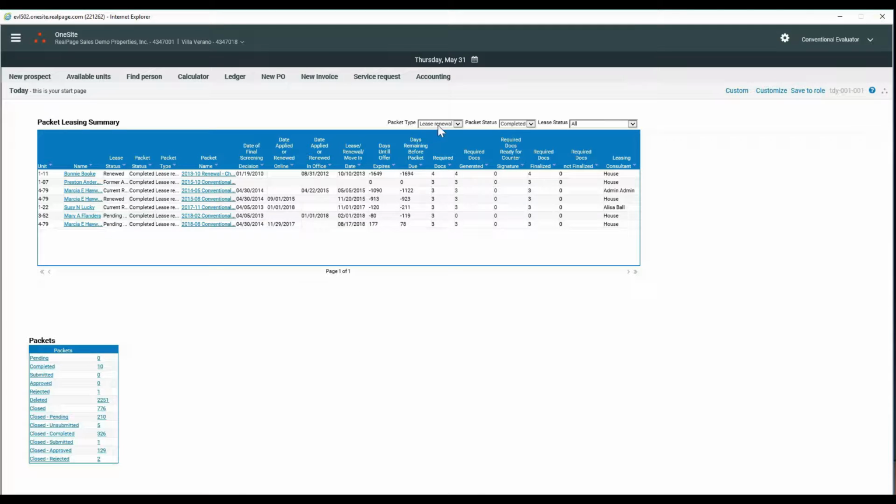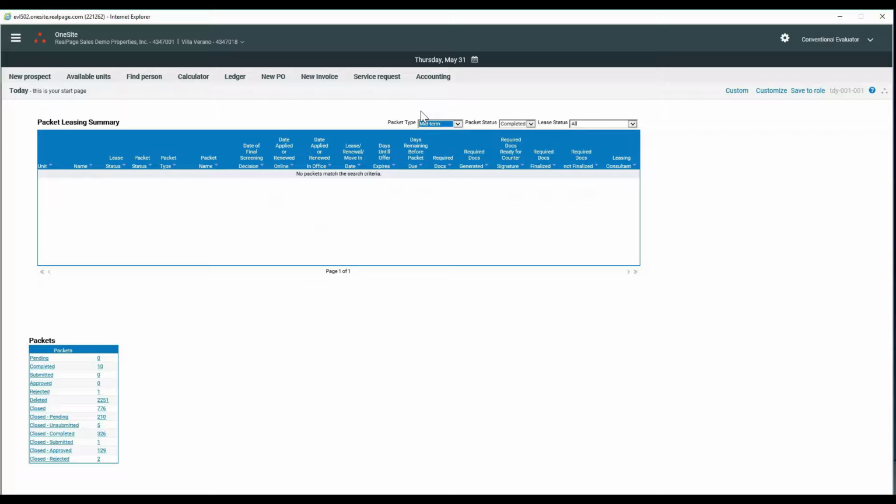So to finish up, most commonly, a midterm packet was created for you during your implementation process. Your midterm packet is kind of like your catch-all. It's for anything that could have changed in between that move-in date and that lease end or renewal dates, because not everything perfectly aligns with either of those.